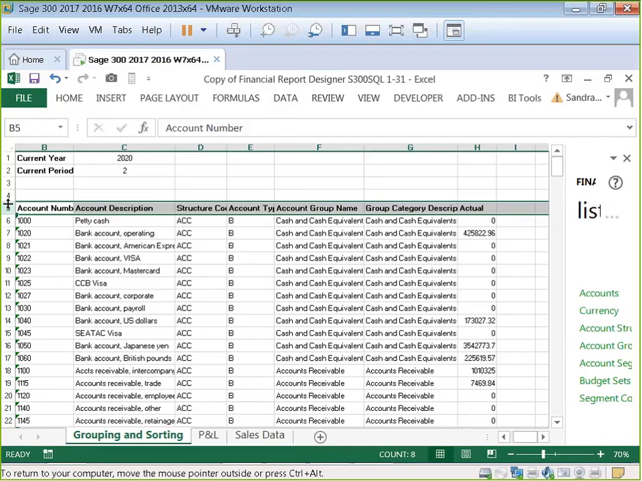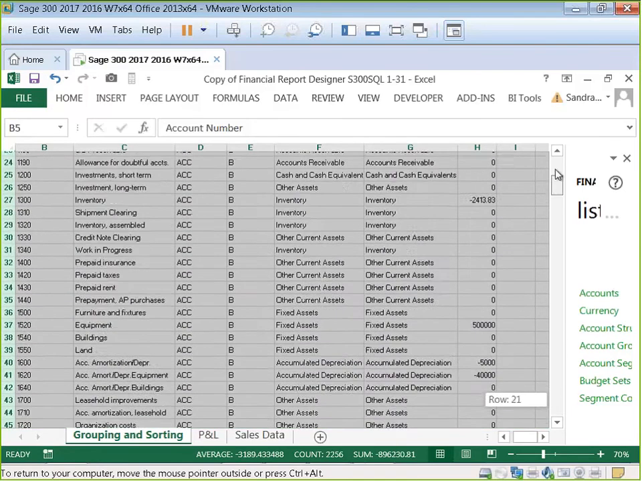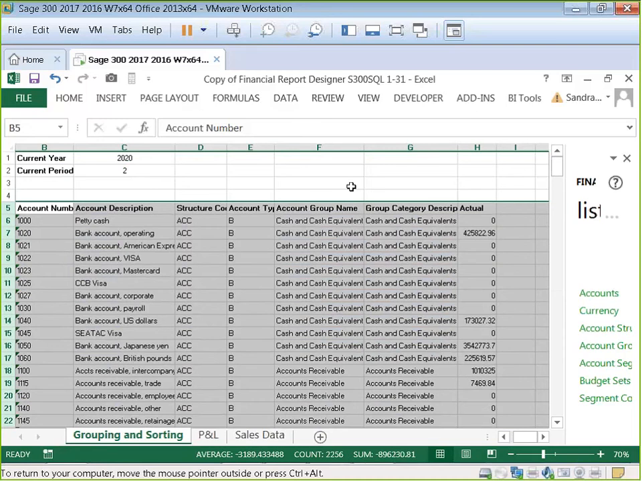If you hit Shift, Control, and the down arrow key, it highlights everything. So just a very easy tip. Shift, Control, down arrow highlights everything for you. And what we want to do is we want to start with sort.